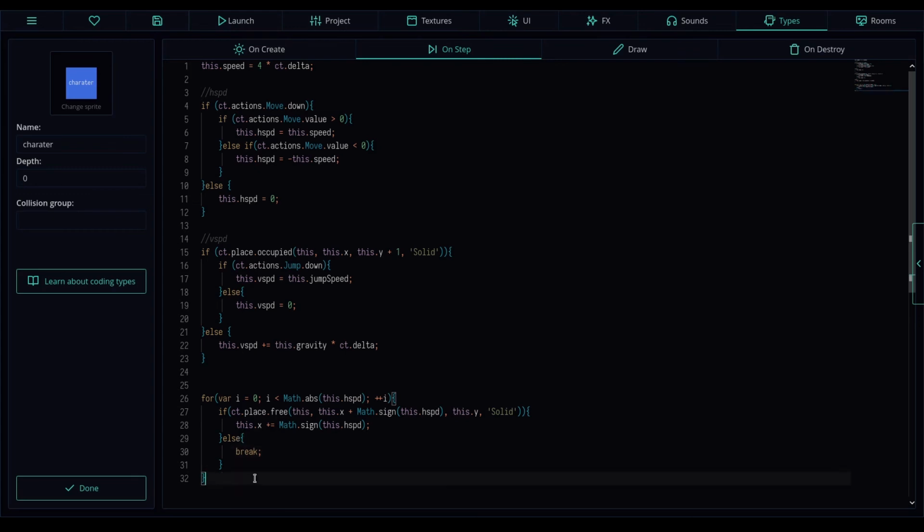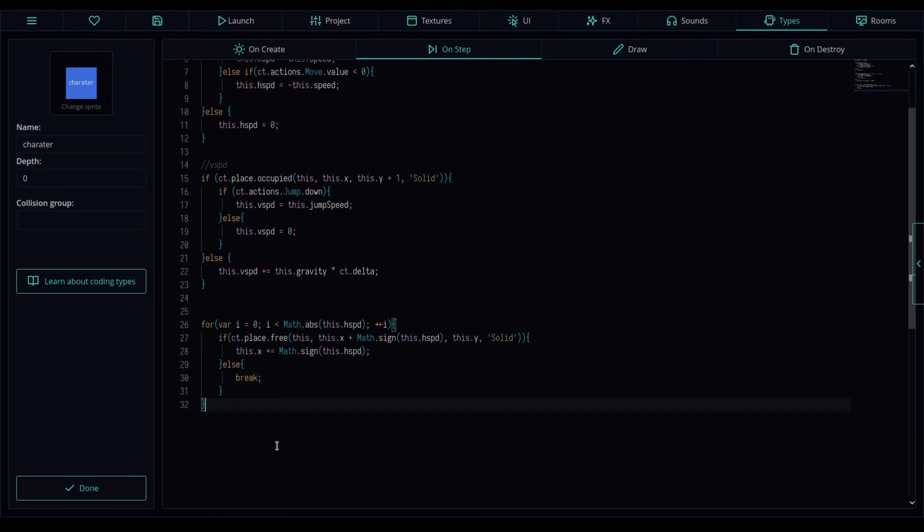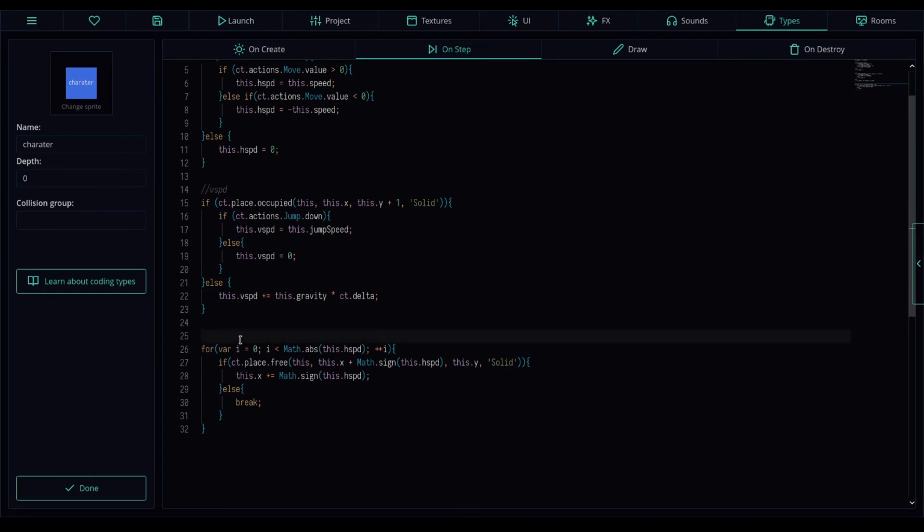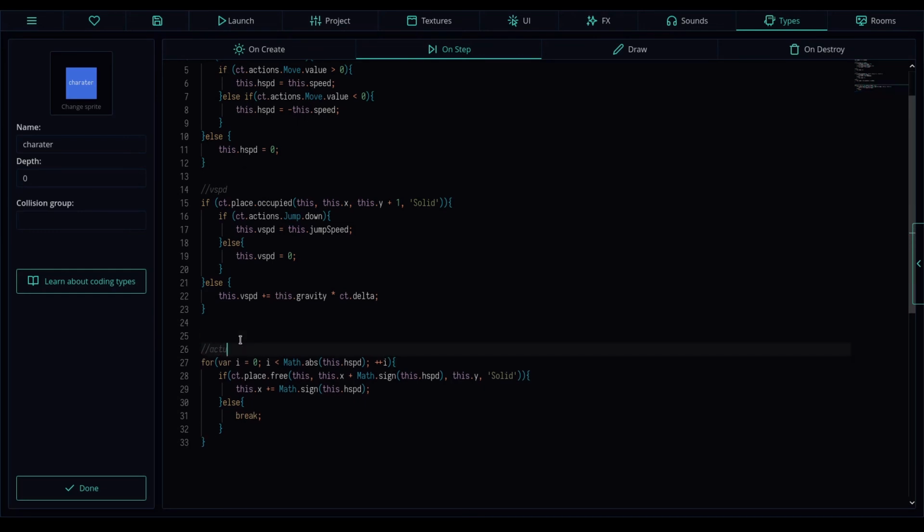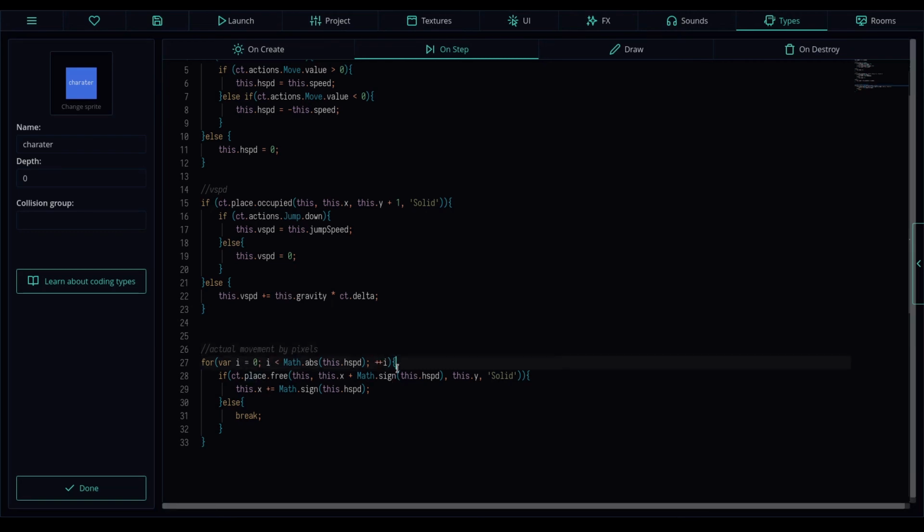Alright, so let me explain this again so it's very clear. From here down, it's gonna be the actual movement by pixels. Okay, alright. So over here, we're entering into a cycle.